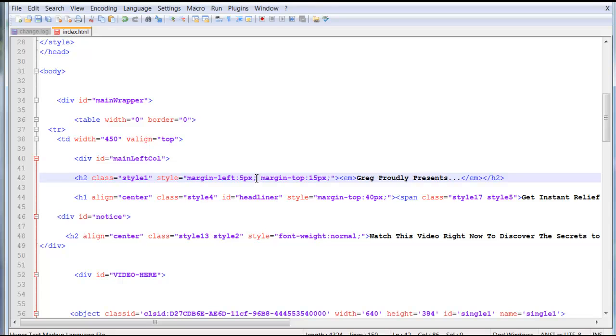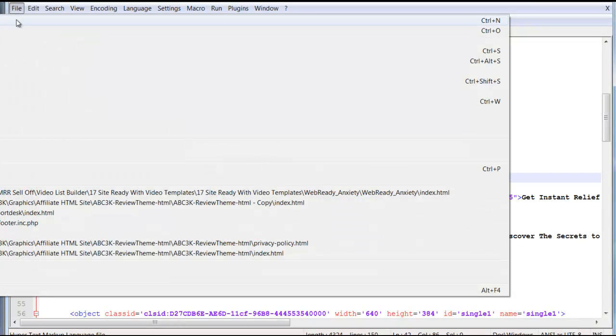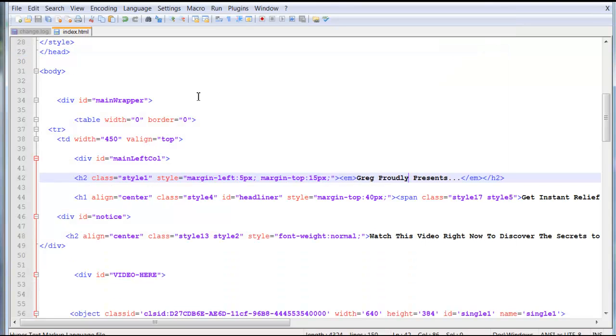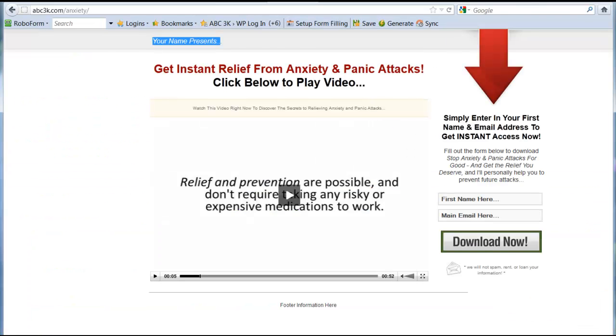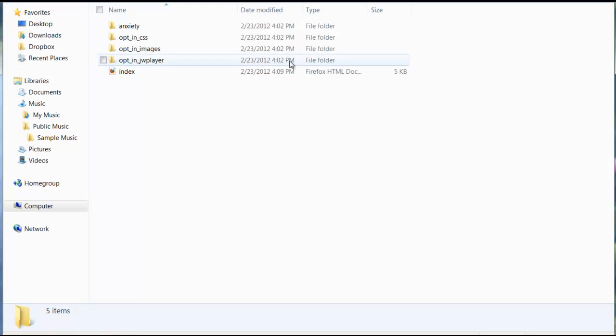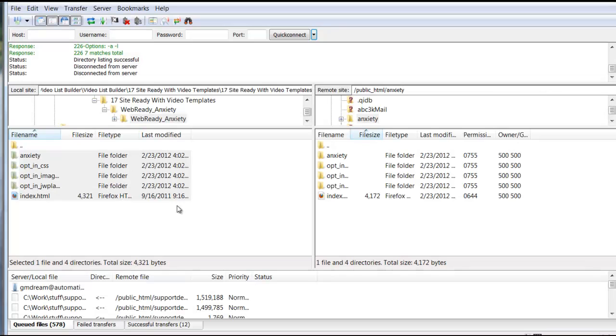Now, let me show you what happens. The easiest thing to do is go to File, and you click Save. Do not click Save As. Just click Save, because you want it to stay the same name. Now, once that's done, we're going to go back to our FTP program, and we're going to re-upload this.